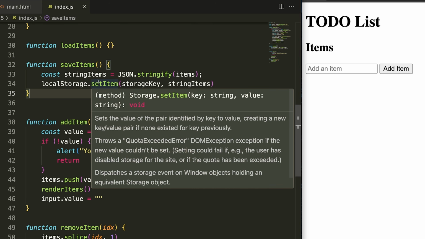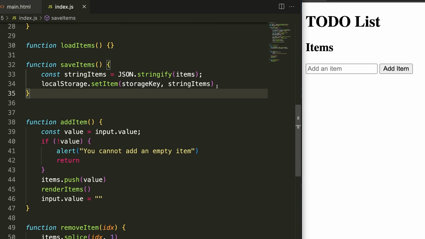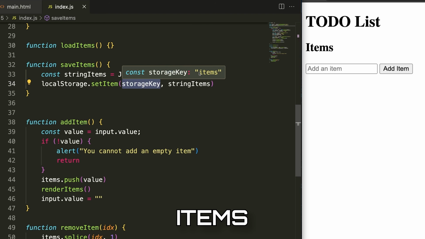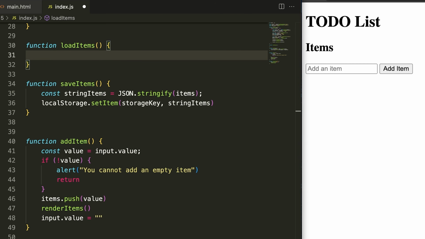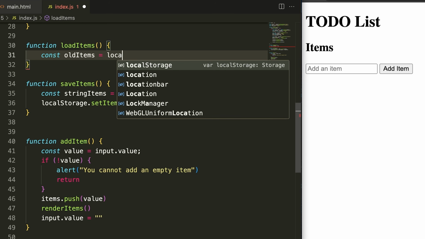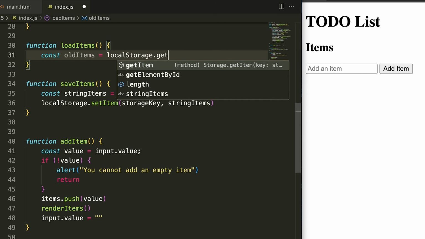Now, what this will also do is it will override any key that already existed. So if I already had something in local storage called items, I'm going to change what its value was to be this new value so that I'm always keeping the most up-to-date version of my items. Okay. Now, in terms of loading items, you kind of just do the same thing, but in reverse. So we're going to say const old items is equal to local storage. This time it's going to be dot get item.